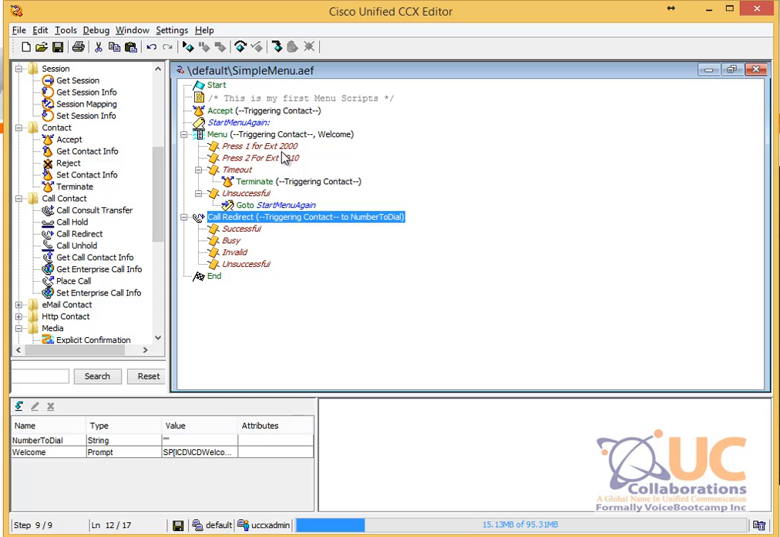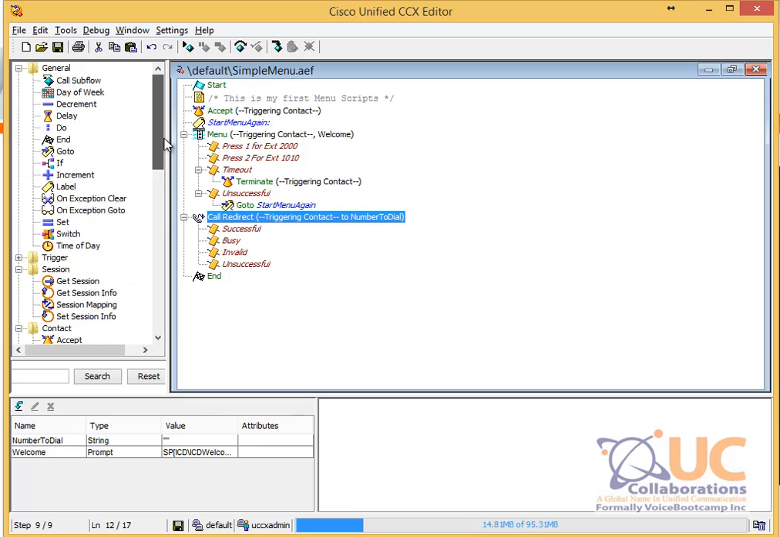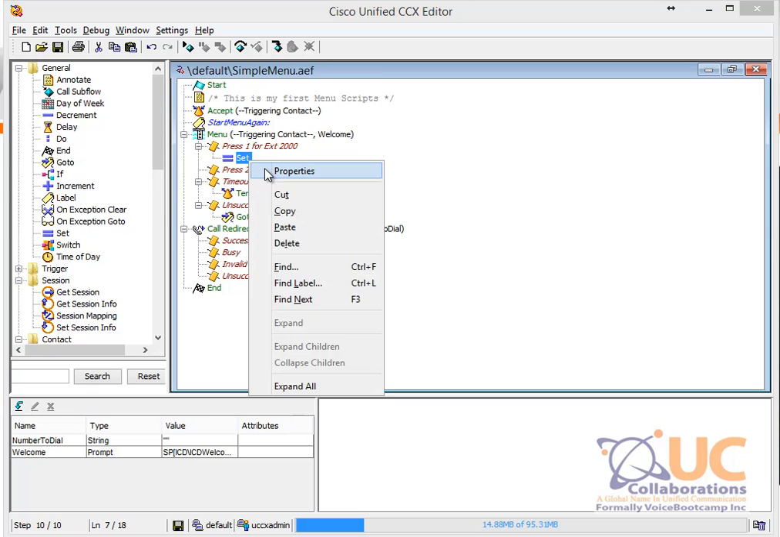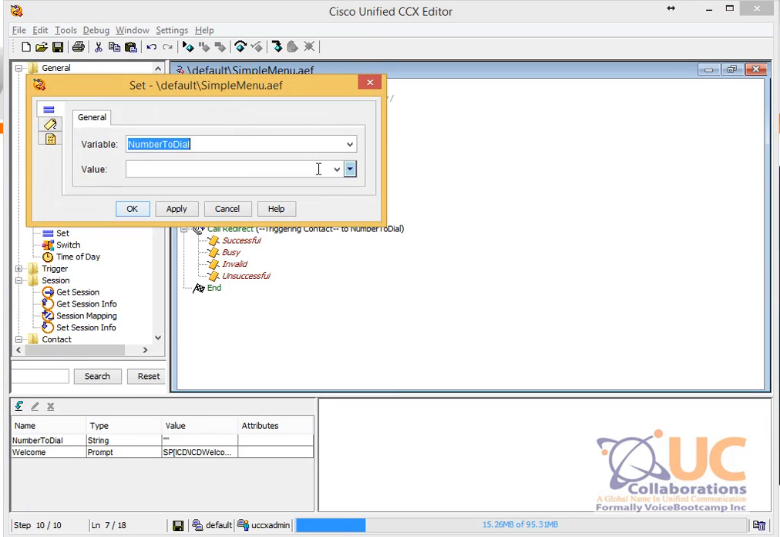If I press 1, it goes to 2000. If I press 2, it goes to 1010. The difference here is that I'm going to set a variable. If I press 1, I'm going to set the variable number to dial to 2000. If I press 2, I'm going to set the variable number to dial to 1010. So all I'm doing within the menu is setting the variable. But then when I continue, it will go to the call redirect, and then it will dial the particular customer or the extension. So right now I'm using the set command, set properties, number to dial, value 2000.